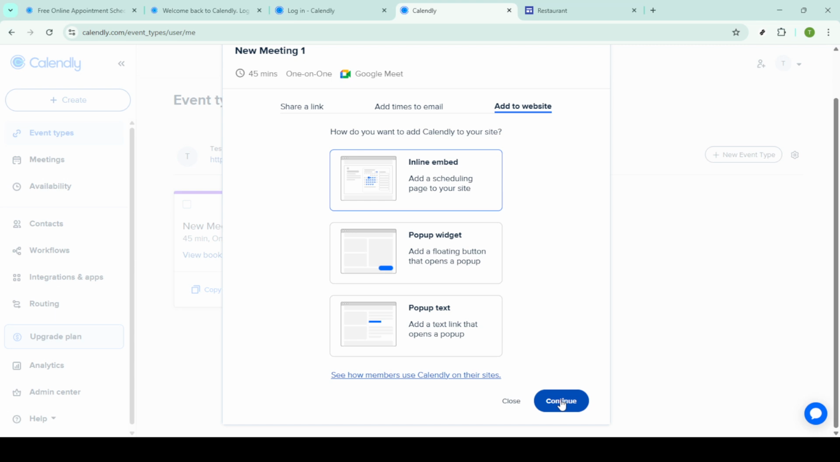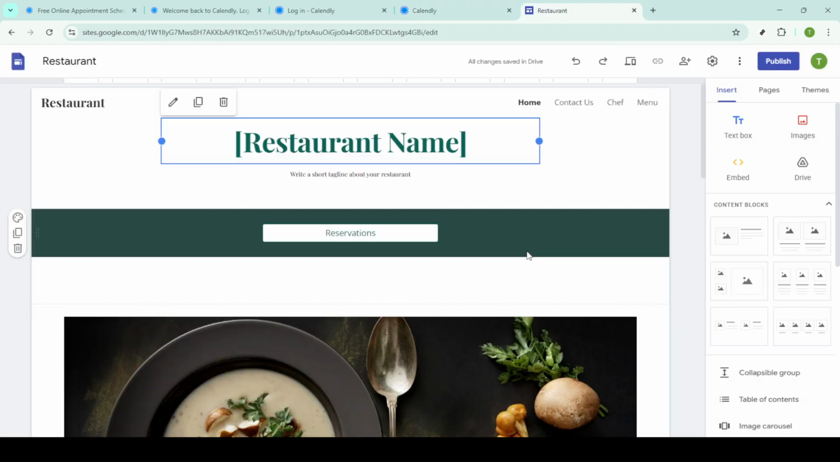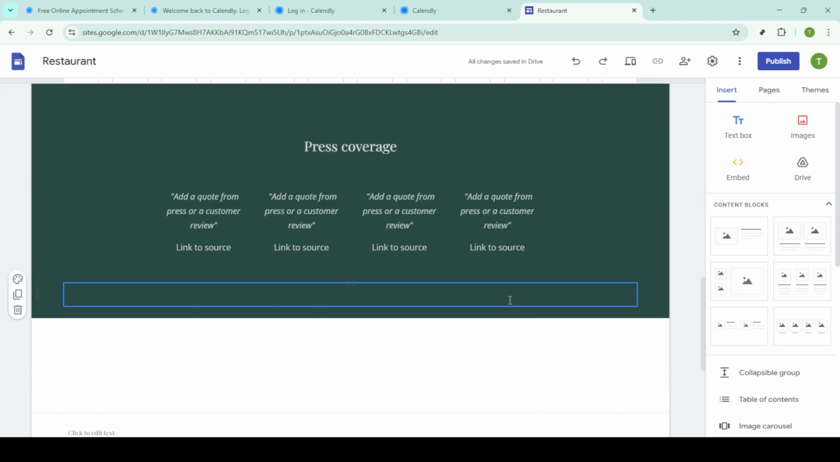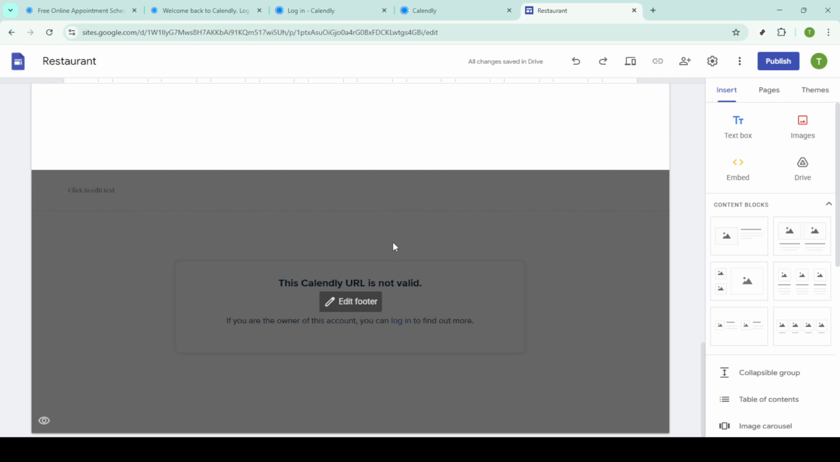Calendly offers various embed options, such as an inline embed, a pop-up, or a pop-up widget, but for this tutorial we'll focus on the inline embed. The inline option will display the Calendly scheduler directly on a page, ensuring a seamless experience for your site's visitors. After selecting the inline option, click on Continue. This will generate the HTML code needed to embed Calendly into your website.